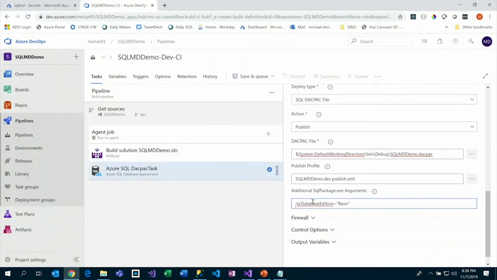And that is make the database basic, because like I said, if the database isn't there, it will create it. And the default isn't basic. It's a higher level that's more expensive. I can't remember what it is off the top of my head, but I have done it and left it running for a few days.